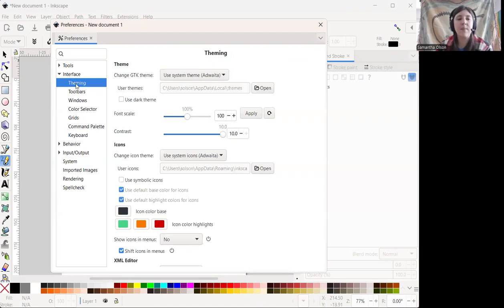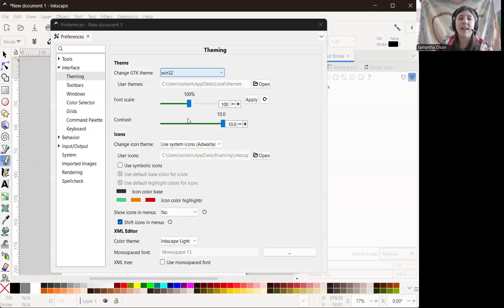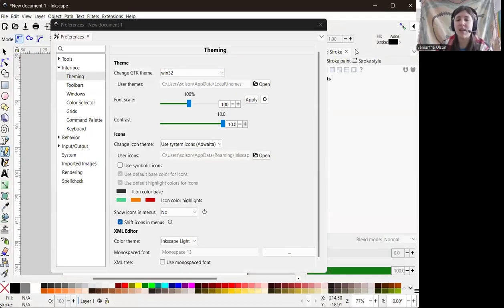And we're going to look for theming. So interface theming. There's a lot of things to see here. There's a lot of buttons to push. Ignore most of them. Don't touch them. Instead, it's kind of better to switch just the main theme. And I recommend changing the theme under the Change GTK theme option to the one that says Adwaita. What that does is it kind of sets up the size of the menu and all of the other items to match what you see in the lessons.